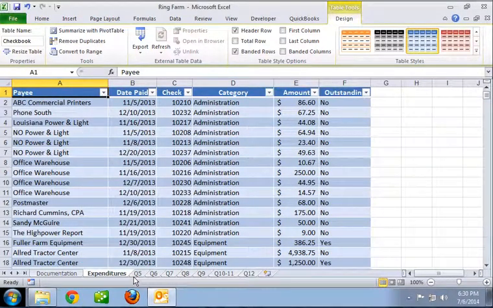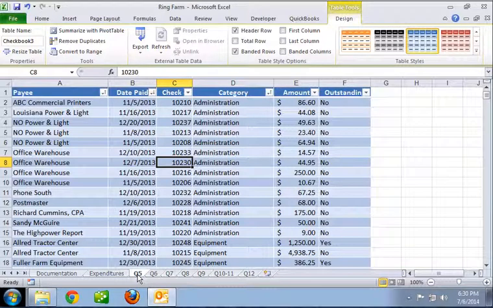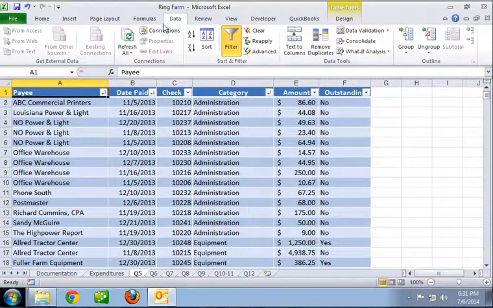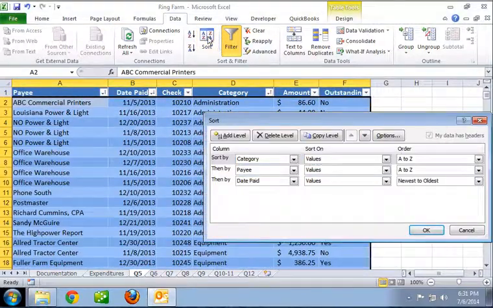Okay, so going back to Q5, basically what I did here is that we applied the sorting tool, and we used it to sort in multiple levels. You can go to the data tab in the main ribbon, and as you can see here, if I open the sorting tool, you have category, payee, and date paid. That's how we sorted, and the date paid was sorted newest to oldest.